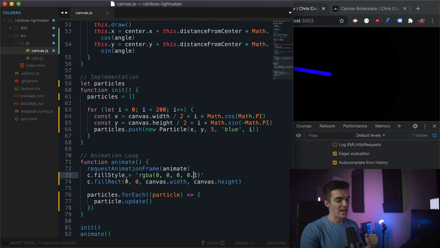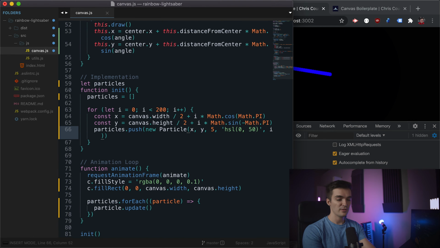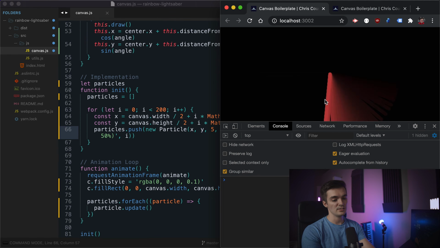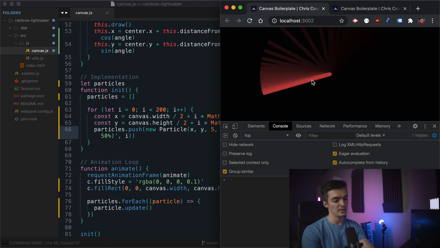So looking pretty cool. Let's go ahead and change the colors of each individual particle starting from the center. So this is going to happen inside of our init function. Instead of blue, we are going to use HSL, which stands for hue, saturation, lightness. Hue takes any value 0 through 360. We're going to start with 0. Saturation takes any value 0 to 100%. Start with 50%. And then lightness takes any value 0 to 50% as well. So cool. And we save this and we have a nice red shade instead of blue.